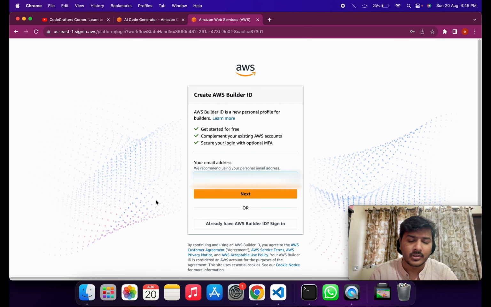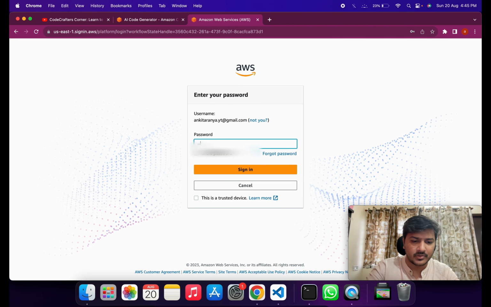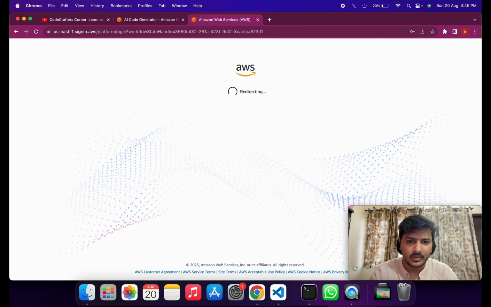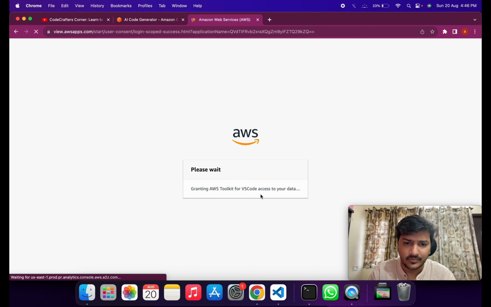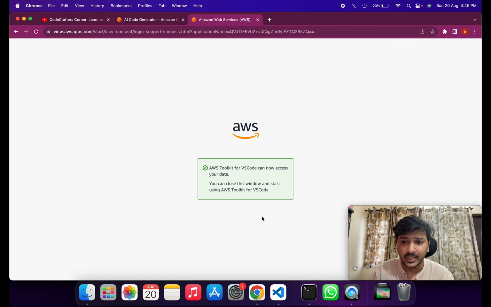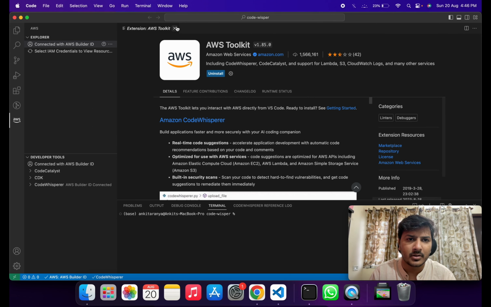In the next step, it will ask for the email address. We put in our email address, click on next, and then it will ask for the password. We need to put in our password and sign in. Once we put in our password, it will give us a success message. Click on allow. It will allow VS Code to access AWS. Here is the success message. We are able to see our VS Code got access to the AWS Toolkit. Let's go back to VS Code. Here also we got the message that our CodeWhisperer with AWS Builder ID is connected properly. So let's close this as well.